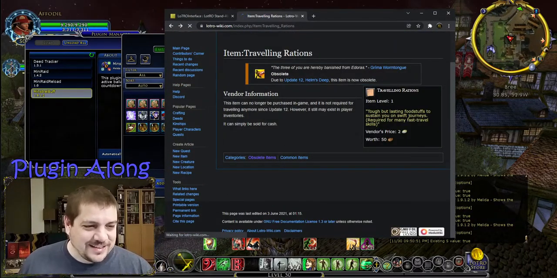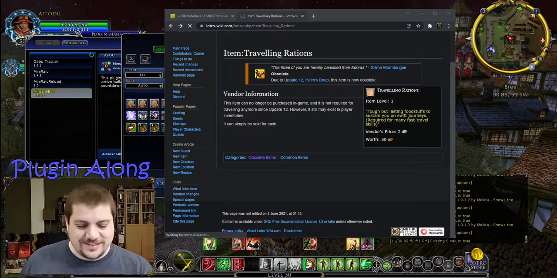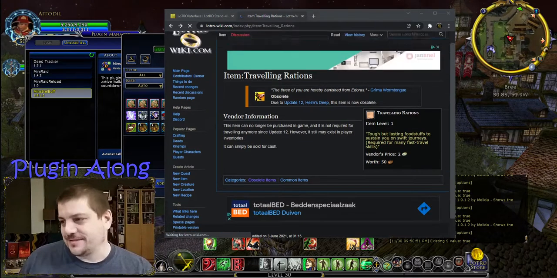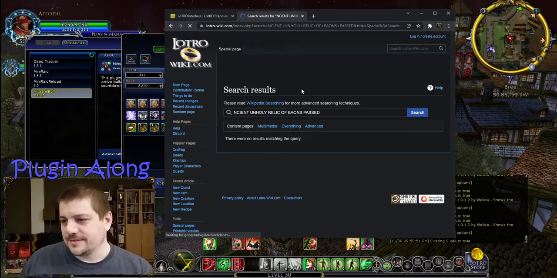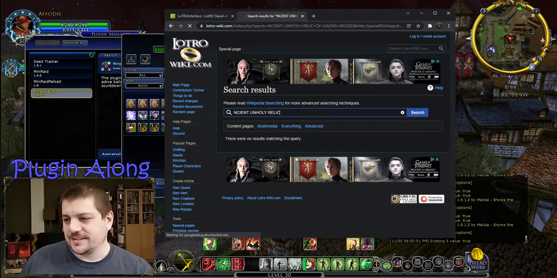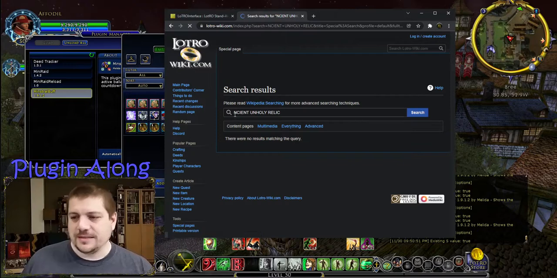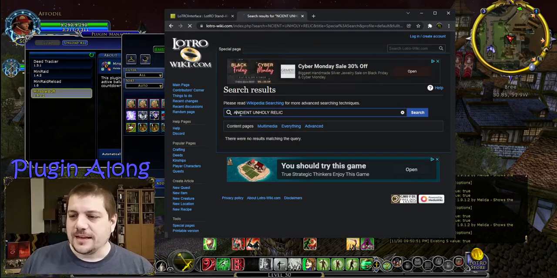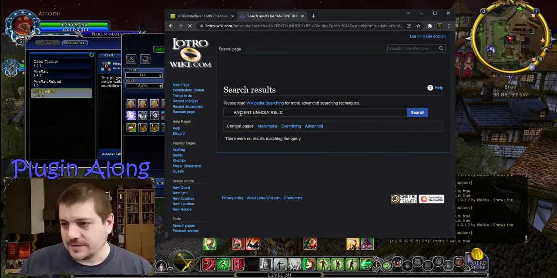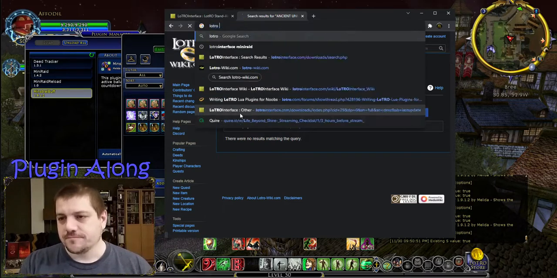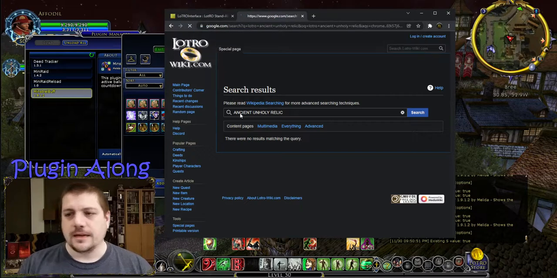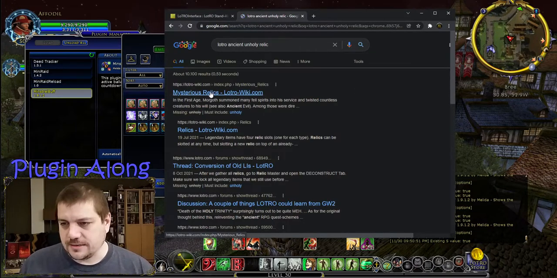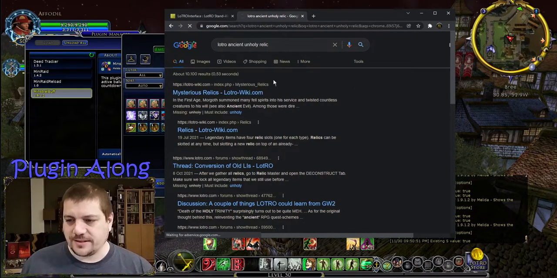Ancient unholy relic of eons past, mythical legendary tier. All right, I'm game. Whoops. I didn't copy the A there. Well, I don't know what that is, but hey, there's a Lotro Wiki on mysterious relics.